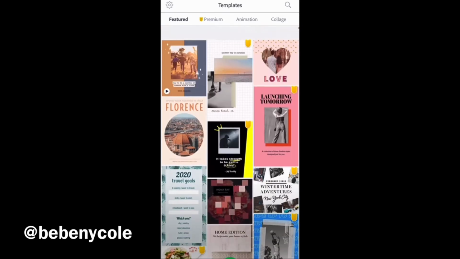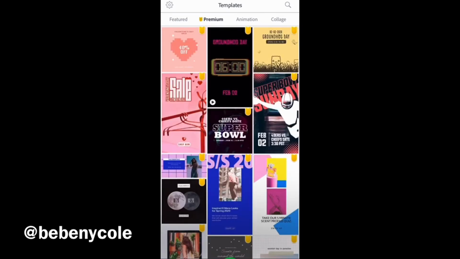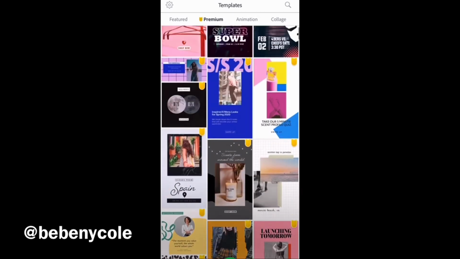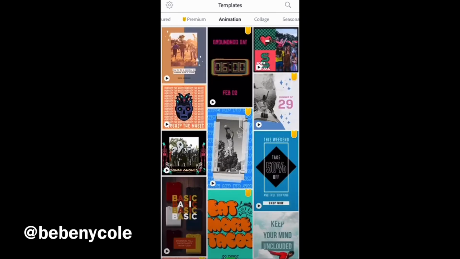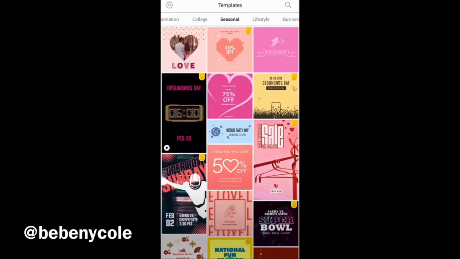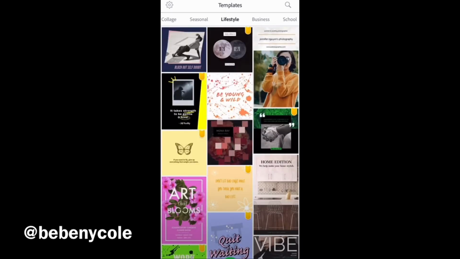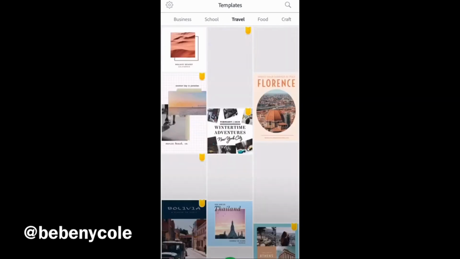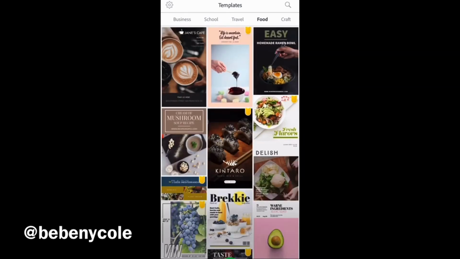So the first thing you'll see when you open Spark is the home screen. You'll see templates, you'll see features, you'll see premium, animation, etc. So scroll through those if you're a beginner, but if you are used to doing this and a little more advanced, go ahead and type in the search bar and type in thumbnail. We're going to be creating one from scratch.